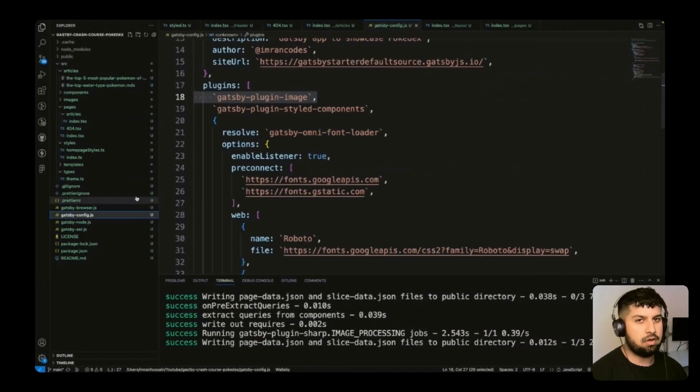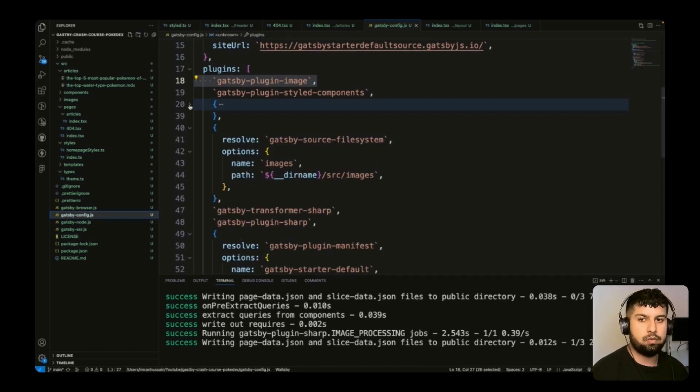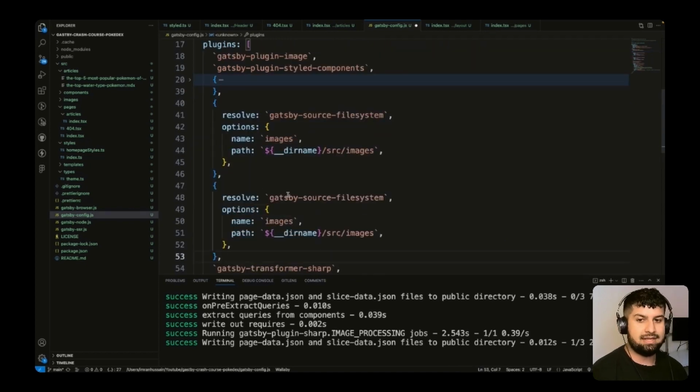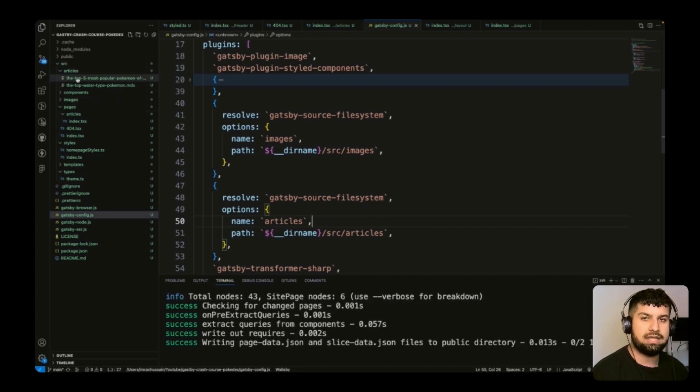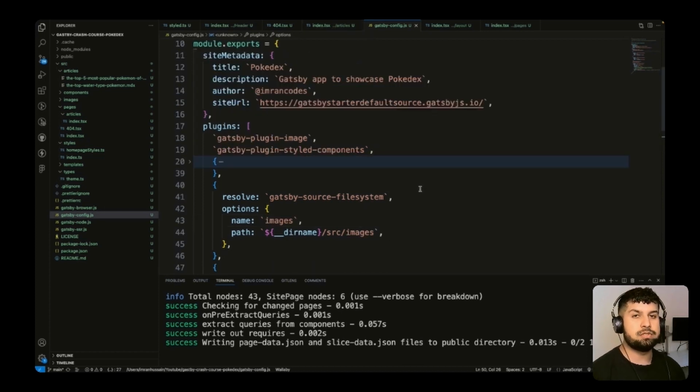So if we go into gatsby-config.js in here, all we want to do is copy what we have done with the images, like so. So let's copy this and then paste it in here. We're using gatsby-source-filesystem, but this time we are going to do the articles, and then instead of src/images, it'll be src/articles like so. So this will read this articles folder here, and then we can query that data on the articles page. There is one more step we need to do, which is install a plugin.